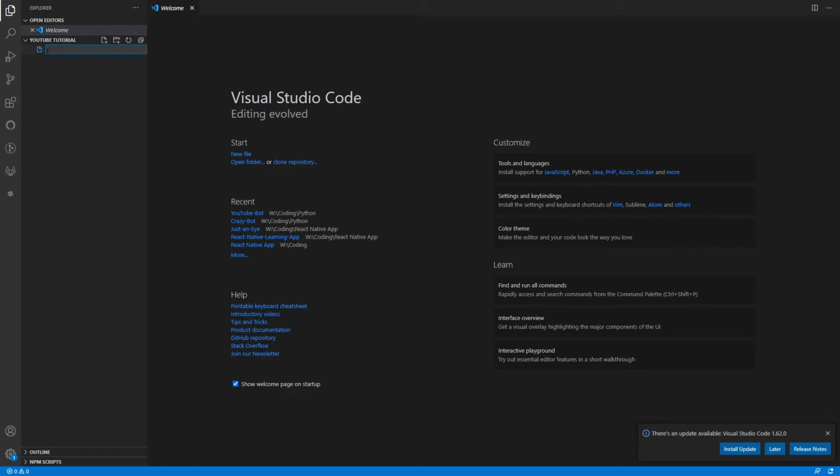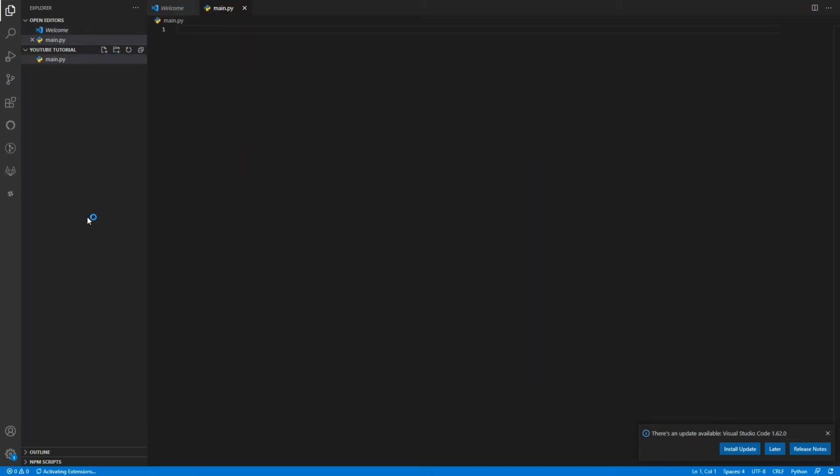If we click it, it's going to pop up here for us to enter a name of a file. So let's just go main.py because py is the extension of Python. And look at that, it's now opened up a place in which we can write code. See, basically we've now got a lovely place in which we can write code.